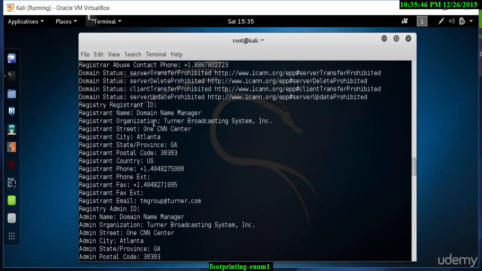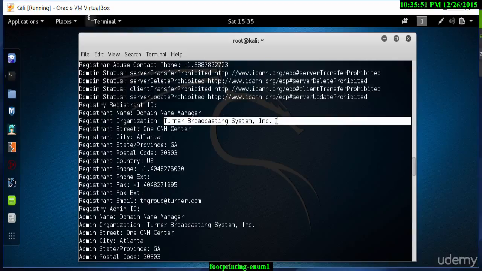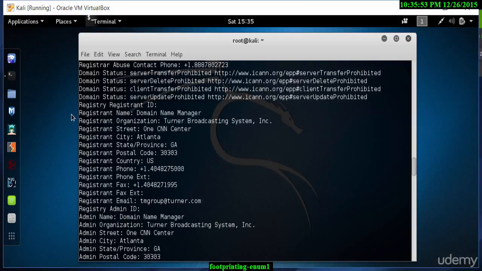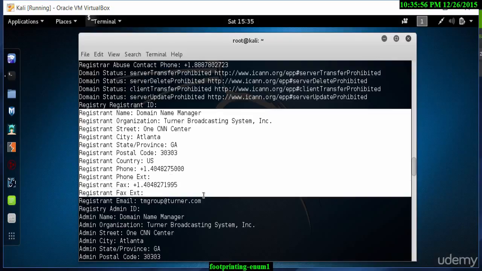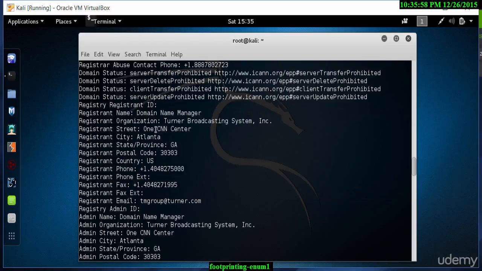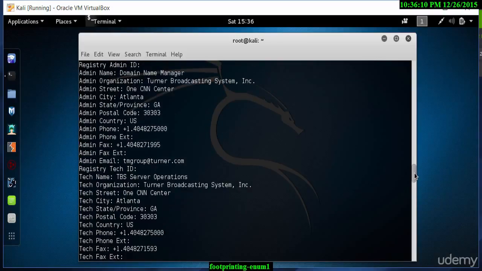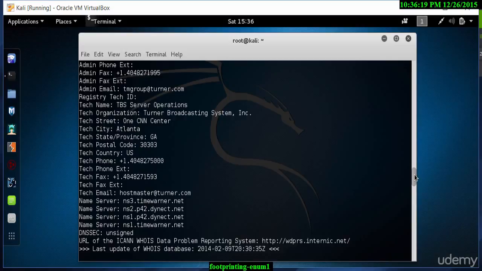As I scroll down, we see the organization name, we see the address of cnn.com, the street address and the city, which is Atlanta, the state being Georgia. It tells us the postcode, phone number, fax numbers, email address that we can use later on for certain exploits. But as you can see, quite a wealth of information that's all listed here. So this is a whois lookup that gives you a wealth of information.